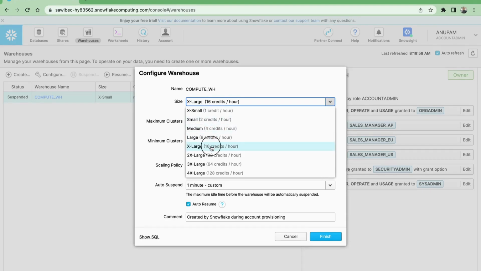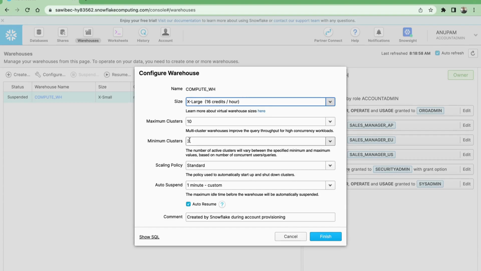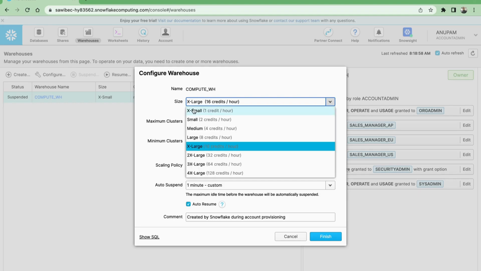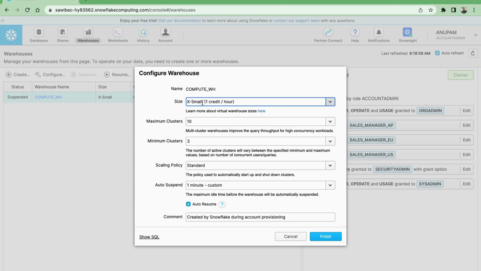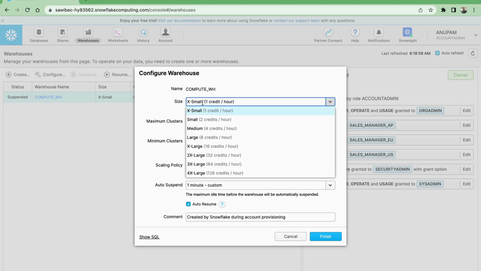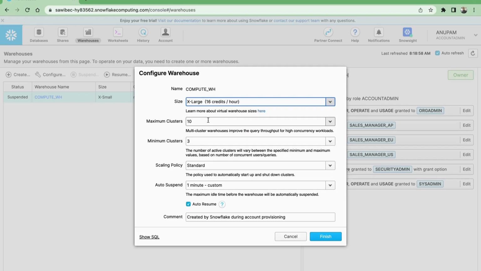Okay, so there are two differences. The main difference is that scale out is automatic and scale up you need to do manually. And if your query is already executing on an extra small warehouse, and while running the query you change it to extra large, your current query will not move forward to the extra large.